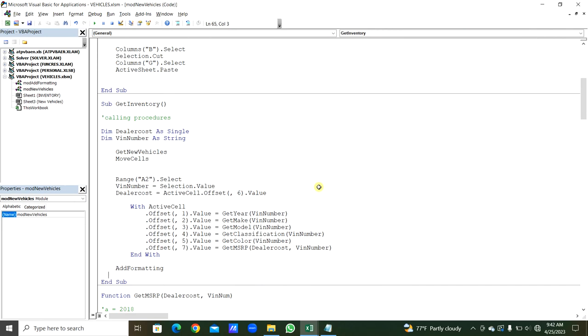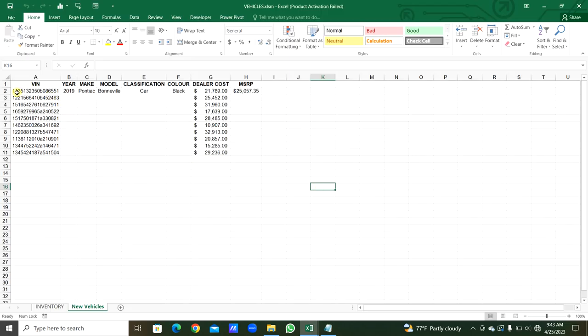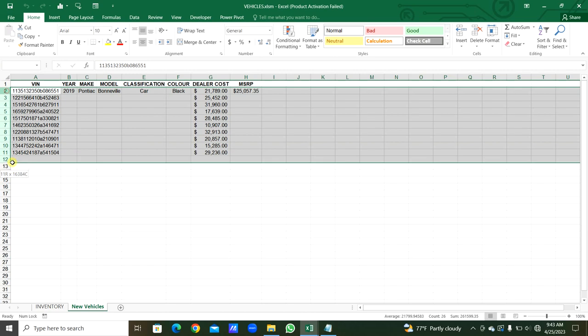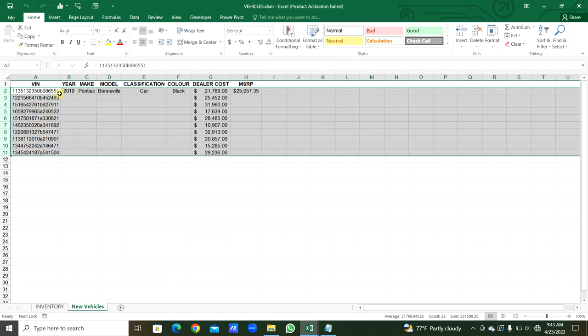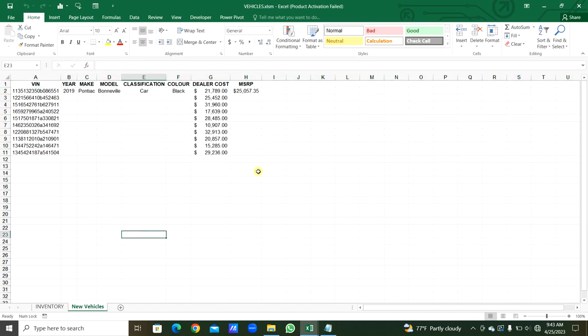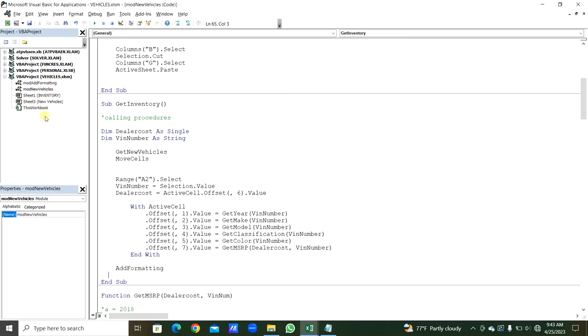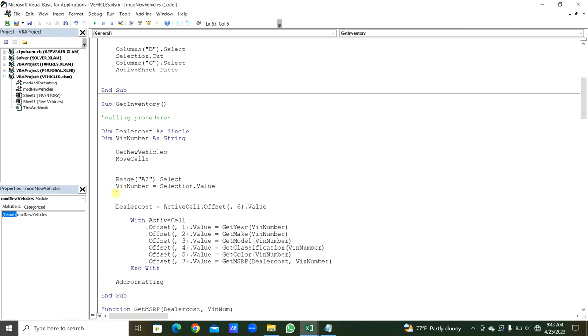Now all functions are created to extract all the details from the win number. Now what we are going to do, this is extracted only for one row. For all rows, we have to extract from all win numbers. For that, we will use a Do While loop. I will explain. Do While. Range A2 dot Select. Okay, now the range A2 is selected.